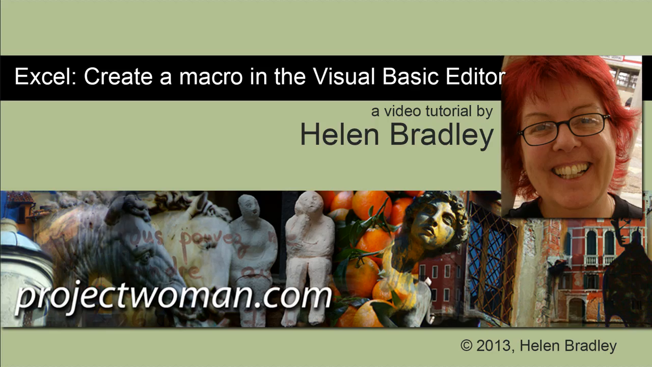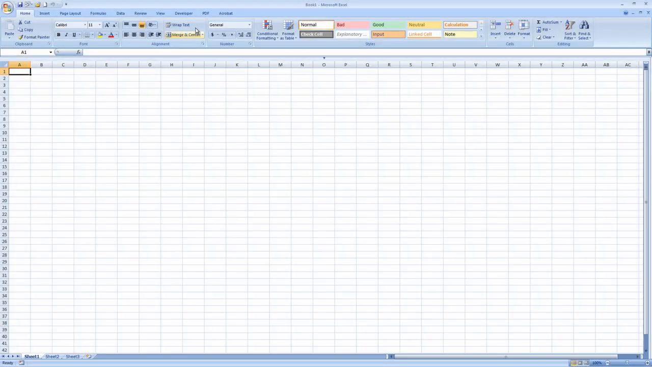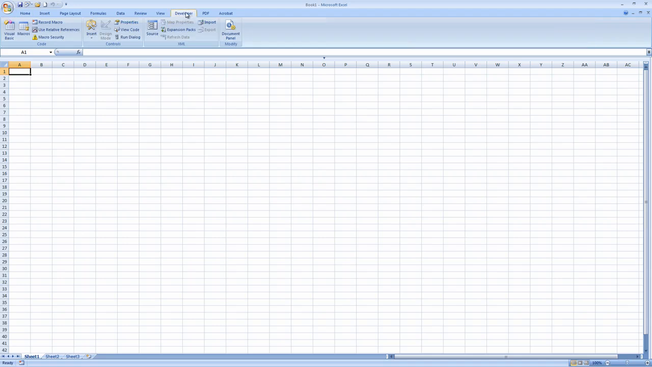In this tutorial, I'm going to show you how you can create a macro in the Visual Basic editor in Microsoft Excel. First of all, you need to make sure that this Developer tab is visible, and it's not by default. So this is Excel 2007.